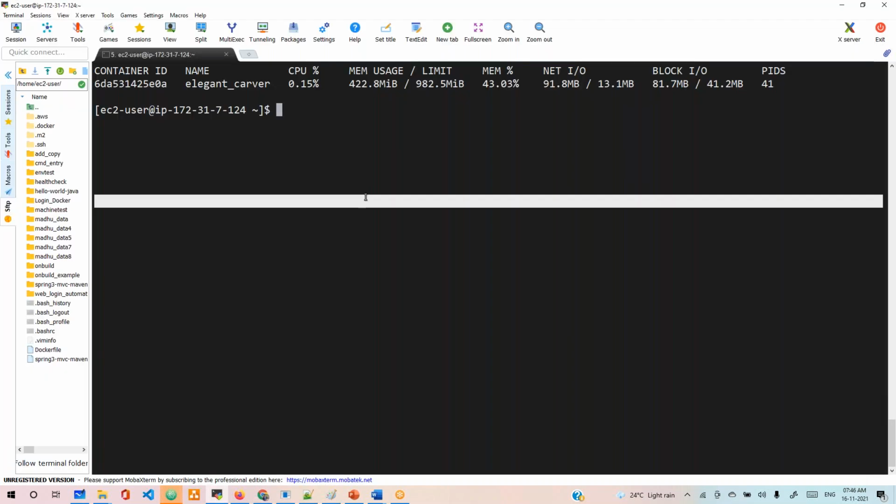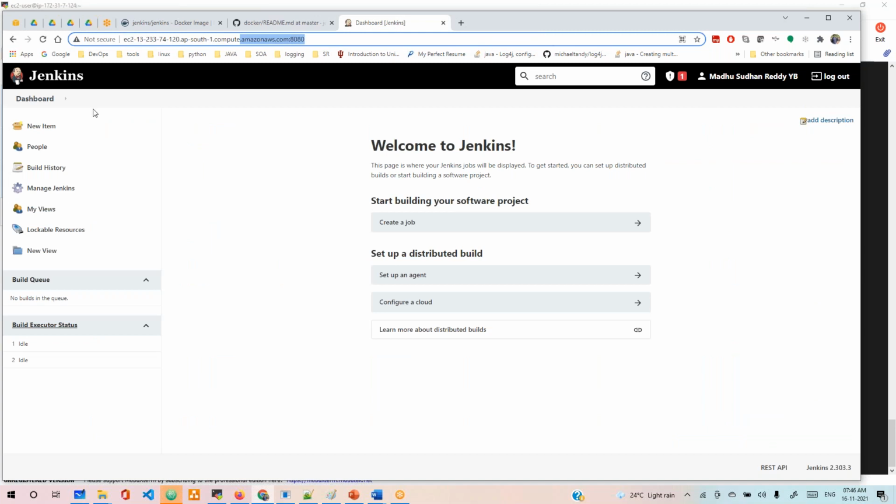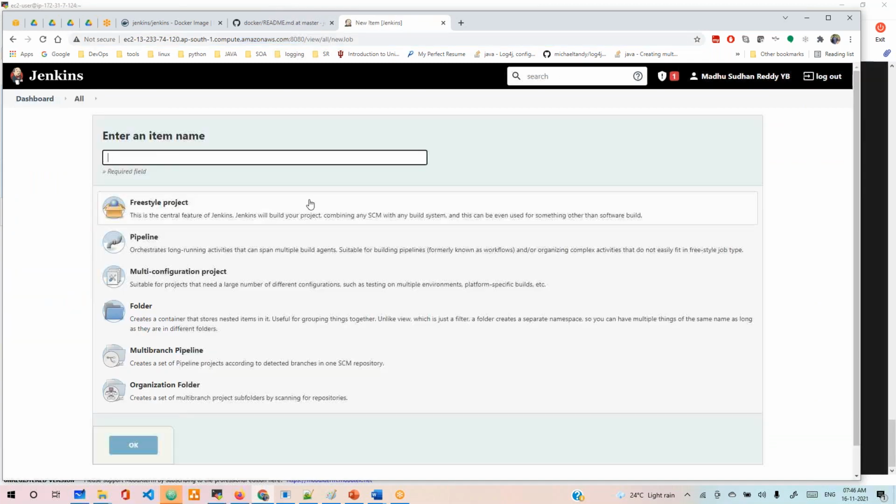Okay, cool. Next, let's see. We have Jenkins running in our system right now. Now let's create a new job. It works the same as it did in the manual installation. There is no change at all.